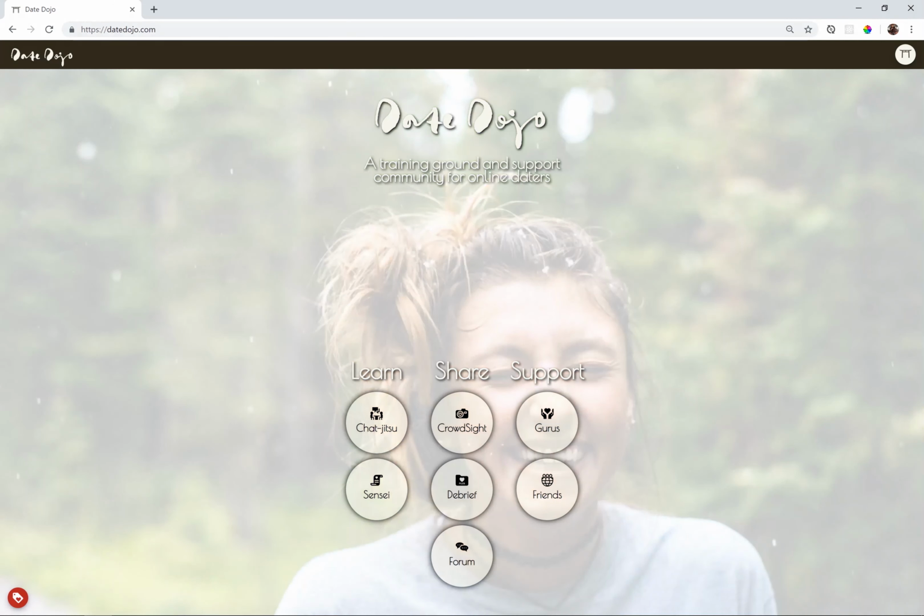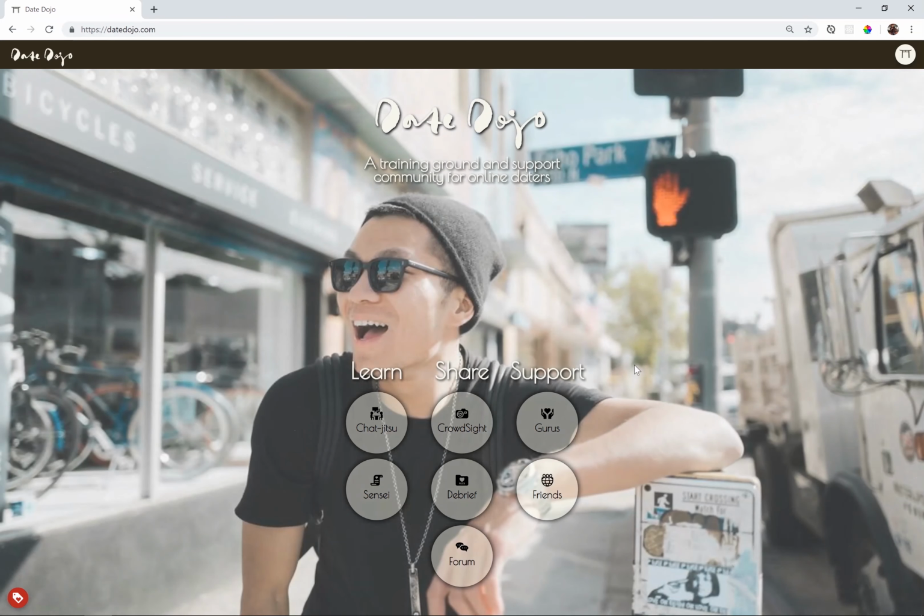Today I want to introduce you to the CrowdSight tool, as it's the first tool you'll probably use on DateDojo.